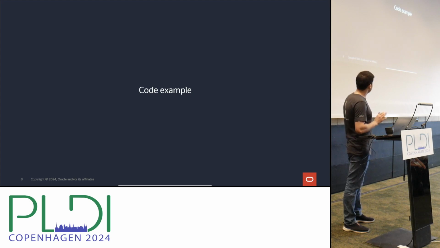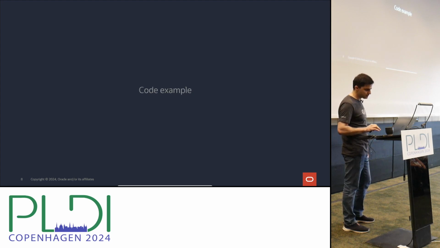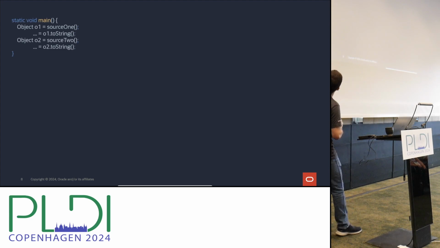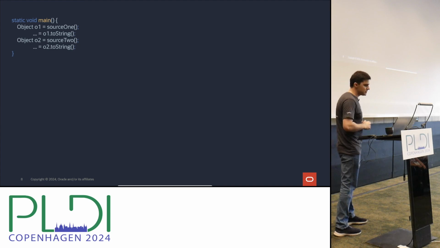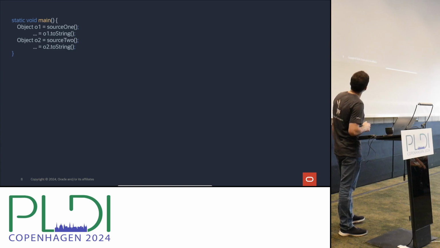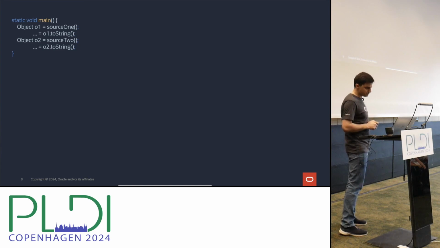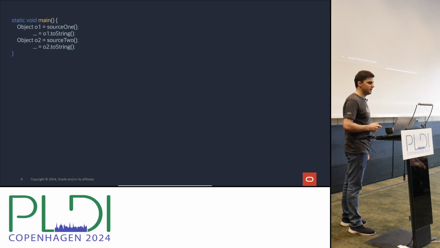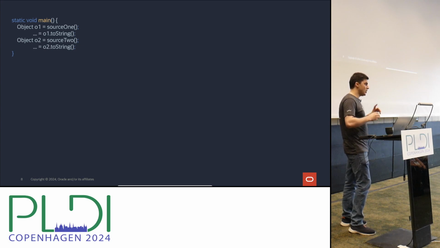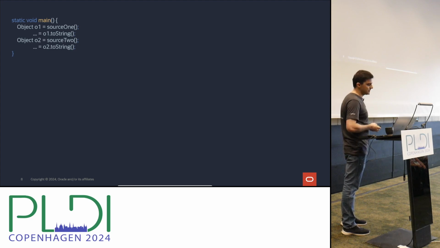Instead, I would like to look at the code example here. Here we have a simple main class that has two objects, O1 and O2, each of them returned by two source methods, source1 and source2. And then on each of them, we call toString. toString in Java is a method declared on the base type, so it's on the Object type, which is the base type of all the other types in the system. So these two call sites have the potential of being highly polymorphic.